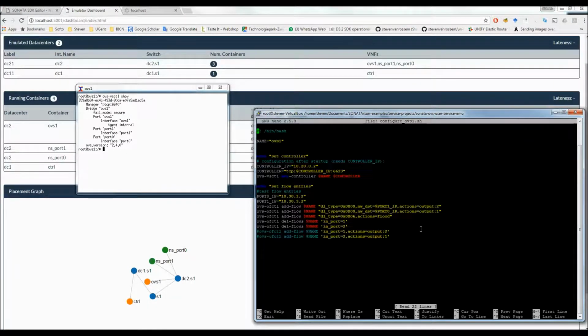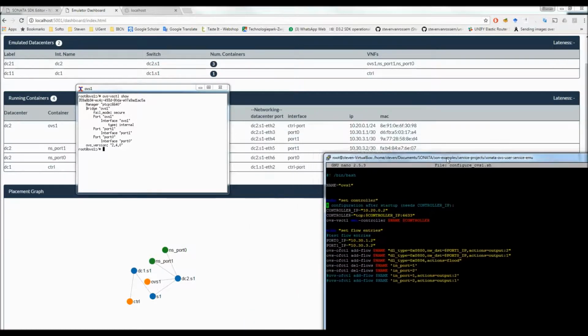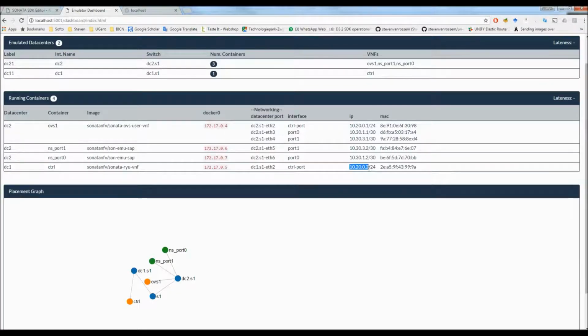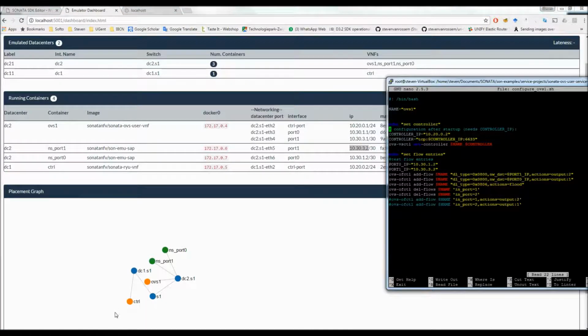So now I want to configure the OVS VNF in this service so that it's connected to the controller and that it can forward traffic from one port to the other port. In practice, I want to test a configuration script that should also be used when the service is deployed in production. So this configuration script needs as input the IP addresses of the two service endpoints and the IP address of the controller. We find those back in the emulator dashboard and we can fill them into our configuration script.